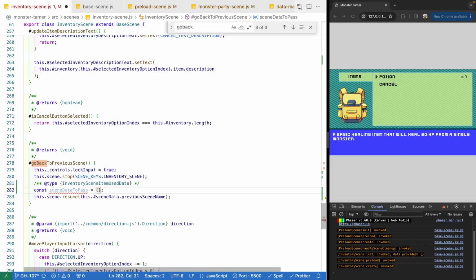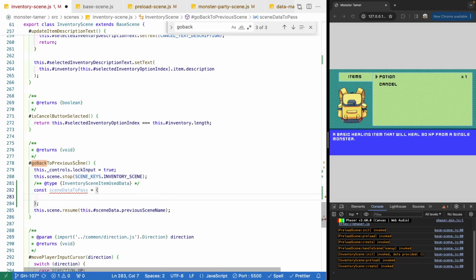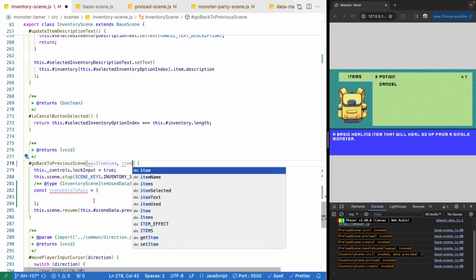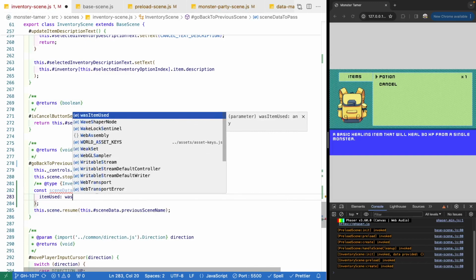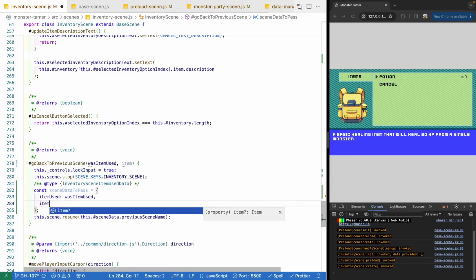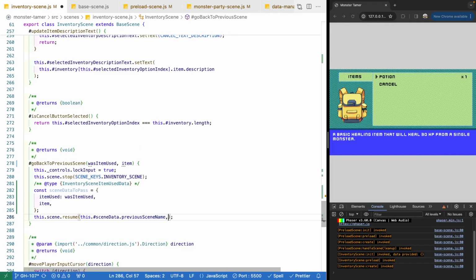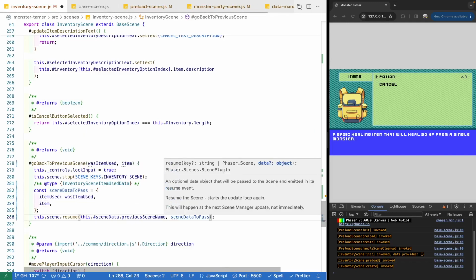And then what we need to do is we'll need to get this data from our method when we call it. And so let's go ahead and add two parameters. We'll do was item used, and we'll do item. And then what we should be able to do is we'll do item used. We'll set equal to was item used, and then we'll have item, and it'll reference our item. So then now when we resume our scene, we'll go ahead and pass in that scene data.